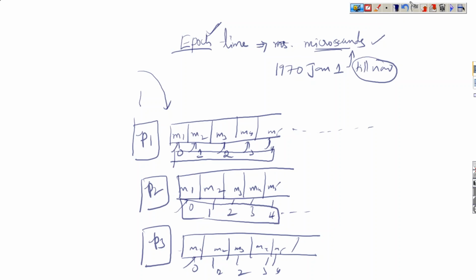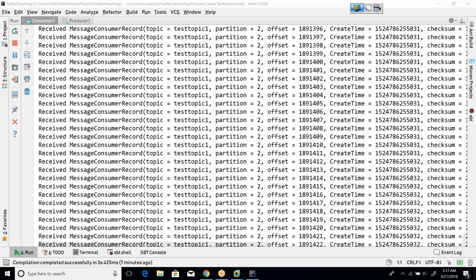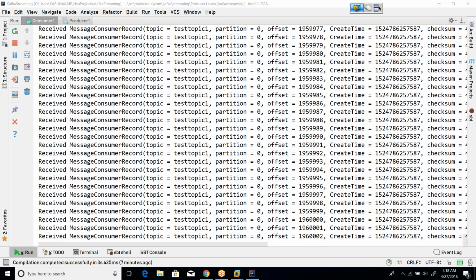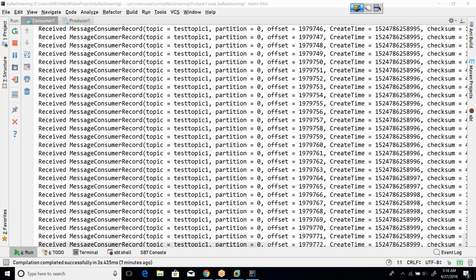Fine, it's clear. Any questions in this session? No. So what's that Unix timestamp? We can write the code in the consumer so that it can be stored as a Unix timestamp. It is Unix time only actually, but not exactly that standard. It is the epoch time.